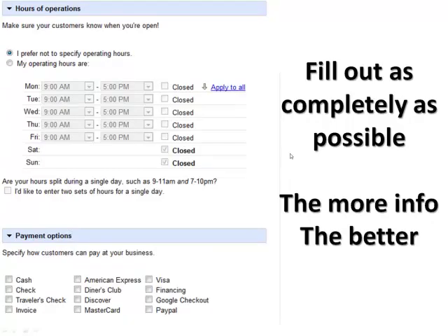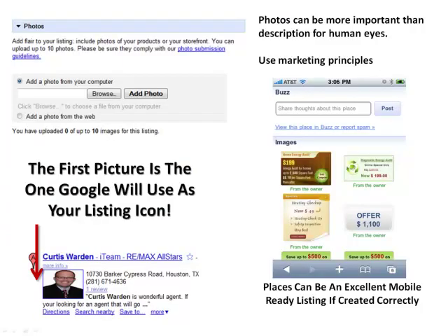Then when you get to hours of operation, you want to fill this out as completely as possible. Even though you think it may not be relevant, the more complete your listing is filled out, the more relevant Google will feel that your listing is. So if you want to put operating hours, you can do that. Payment options right here. Obviously, as a real estate agent, it's commissioned, so you may not want to put a payment option in there. But the more information you give, the better your listing is.